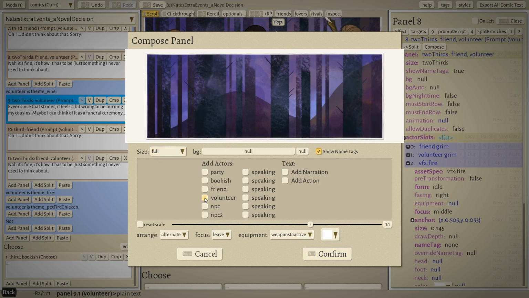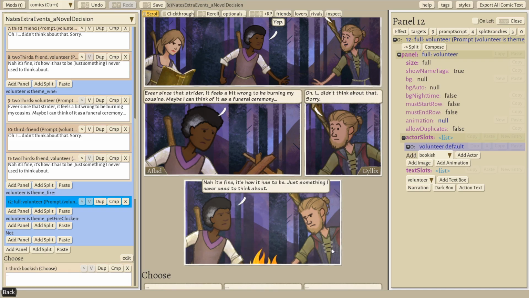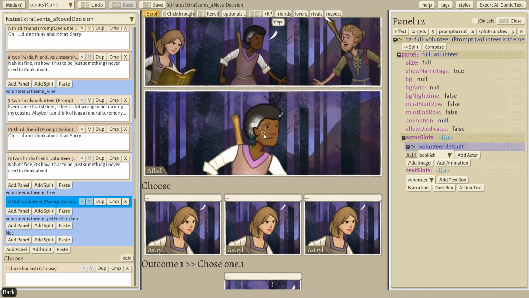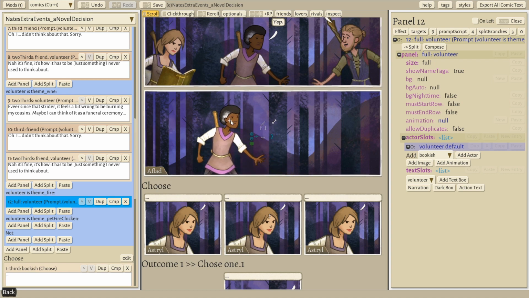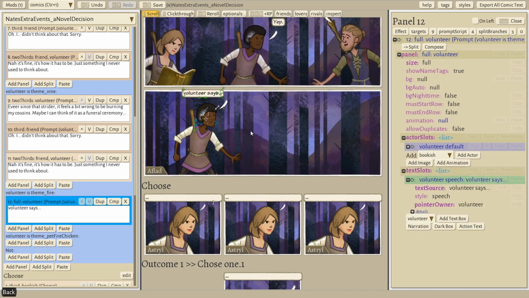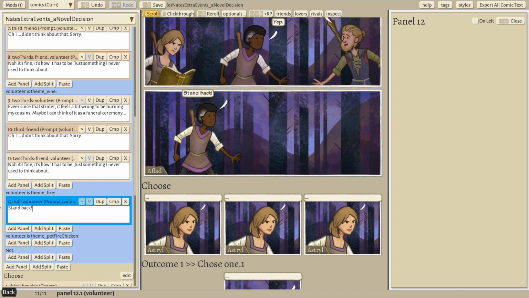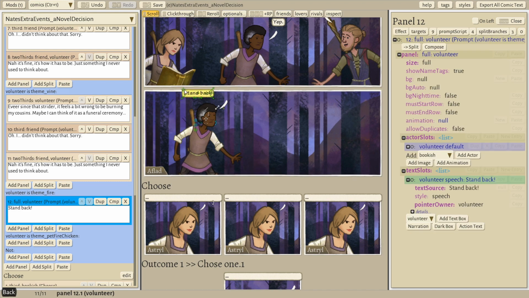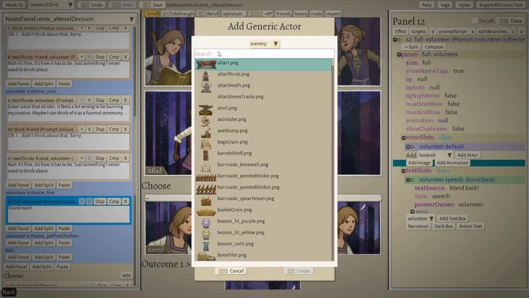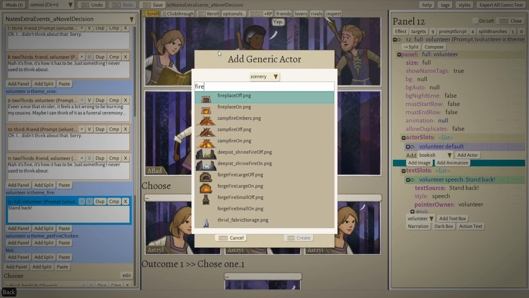This is going to be a pretty different scene. Here we'll just have volunteer. With fire theme, you always get the left arm first, which gives you a pretty strong fire attack. So we'll just have him saying, stand back. I'll put in an image of the campfire.